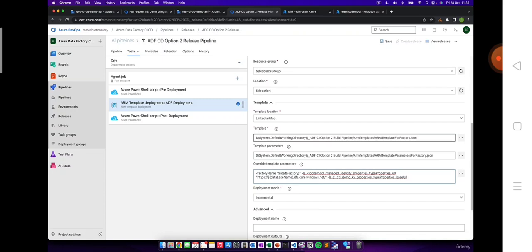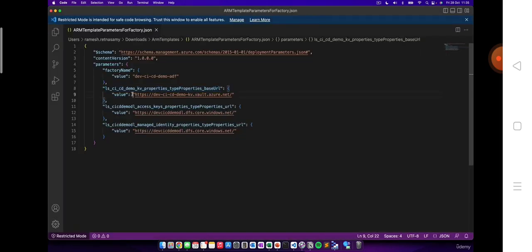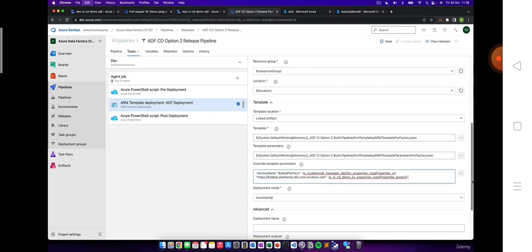I'm going to copy the entire value, and then I'll replace the key vault name. We want to change the key vault name to use the variable name. So that'll be $ and then the name of the key vault. I think I called that key vault name. And that's one parameter done.